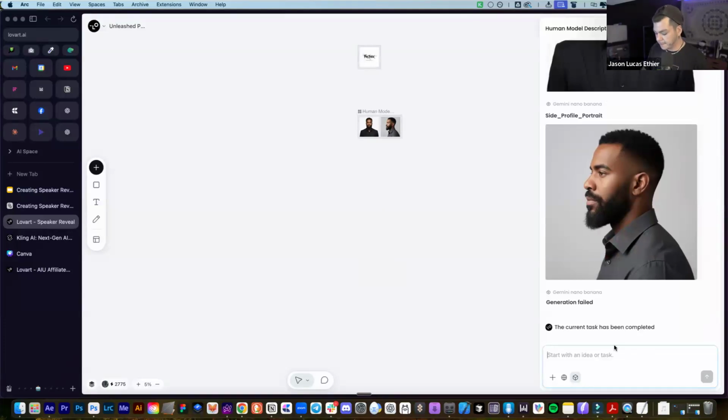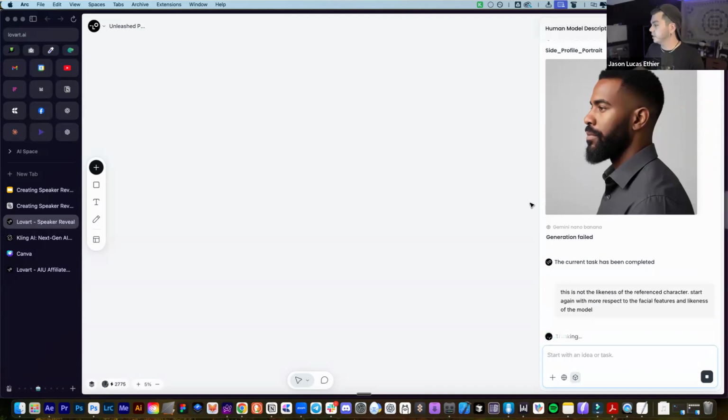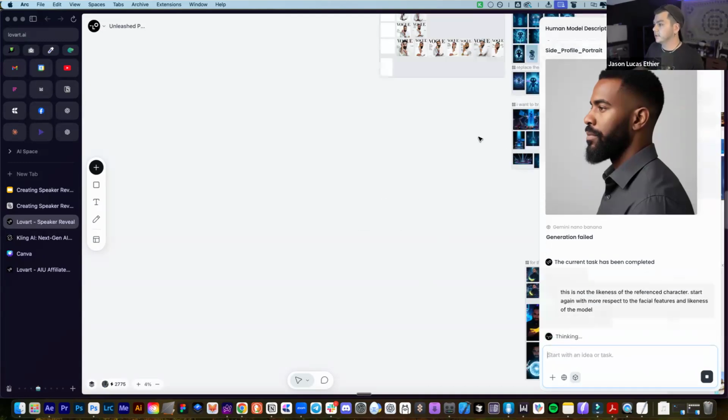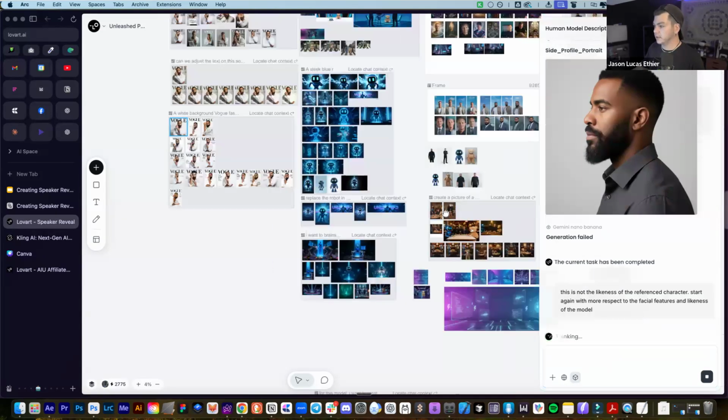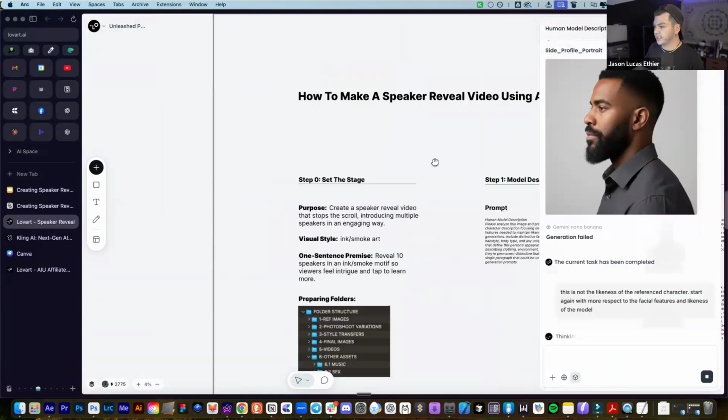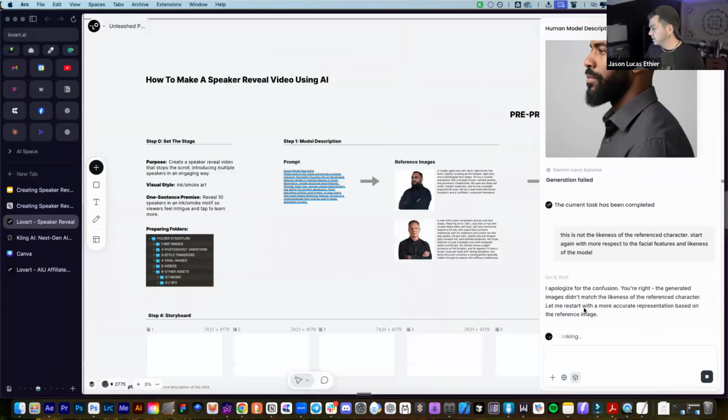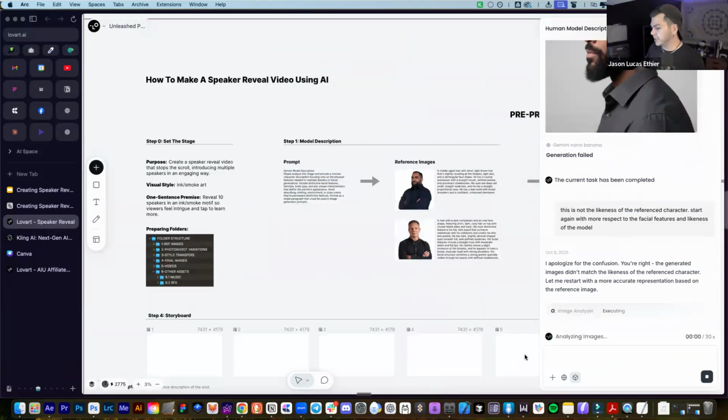So I would just remind him, this is not the likeness of the reference character. Start again with more respect to the facial features and likeness of the model. And so while it does that, what we can do, sorry, I should have done that in a separate space. Okay, now of course it's gonna apologize, tell you you're absolutely right, and you probably love hearing this.